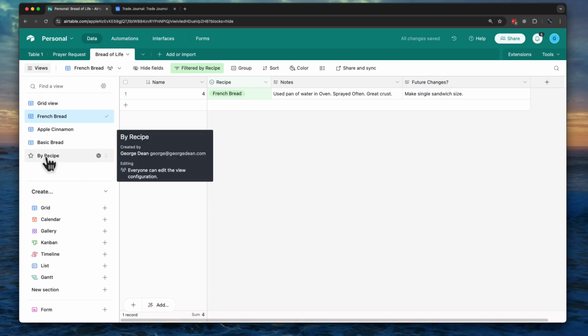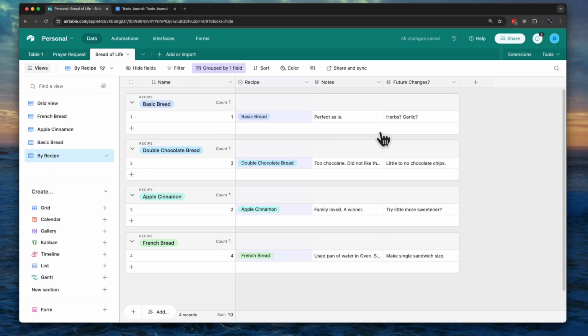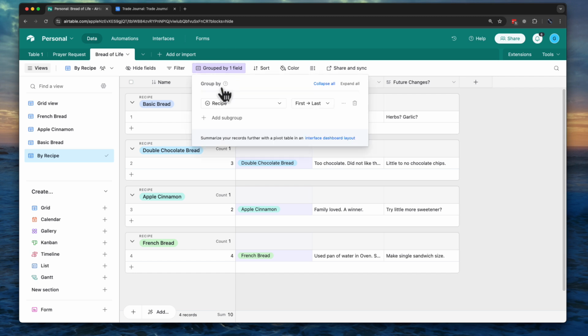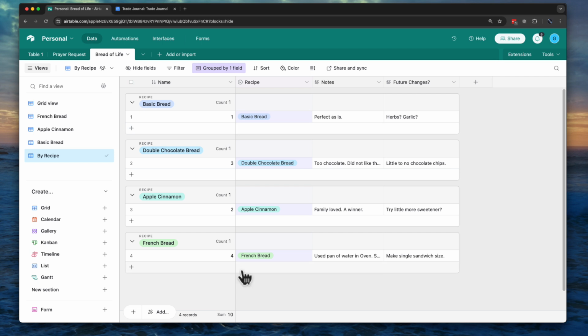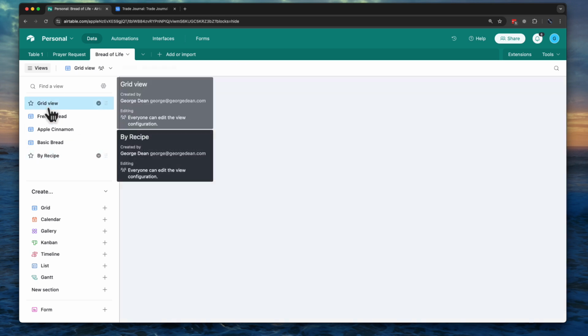Then I did another view called by recipe. What that did is it divided them out like that. All I did is I clicked group by recipe. And now they're grouped by recipes if I just wanted to see them all in one view as well.